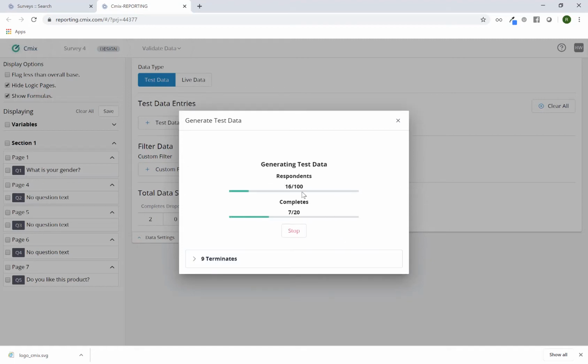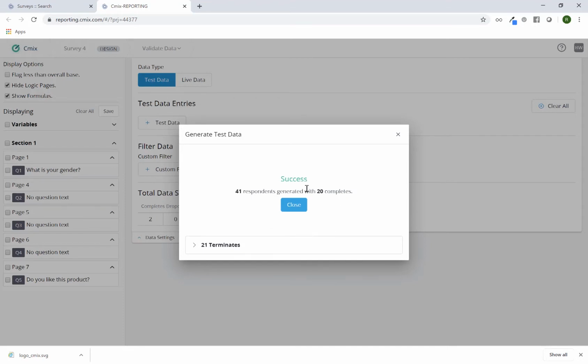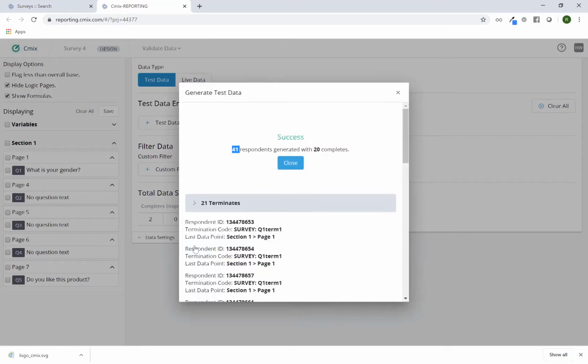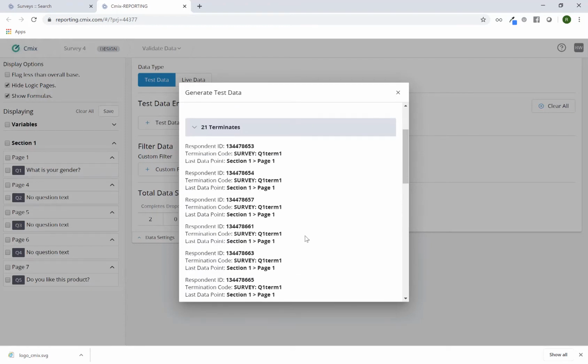You'll see you'll have two progress bars. The first is the total respondents out of 100, and the bottom one is the number of completes in total. And I was trying to get 20. So you can see I only needed 41 respondents to get 20 completes in this particular case. You can now close this screen if you wish, or at the bottom of the screen you can also see that there are 21 terminates. If you needed to review this, in case you weren't getting a lot of completes out of the 100, you can review and get some notifications as to why folks were terming. So in this case, I can see they were all for Q1 Term 1.